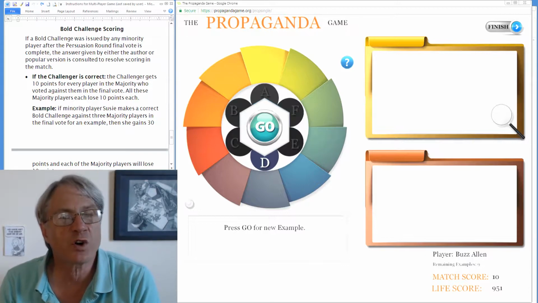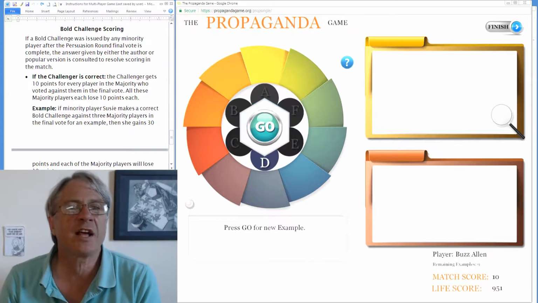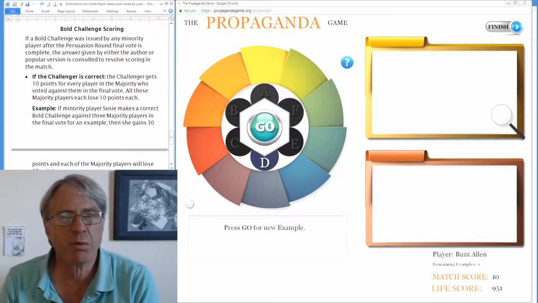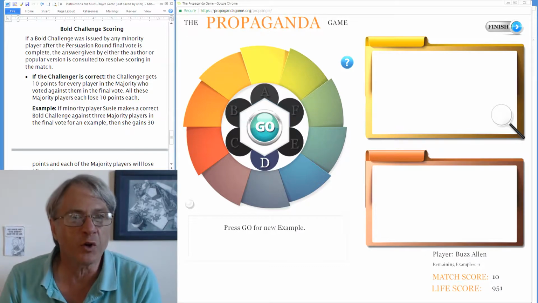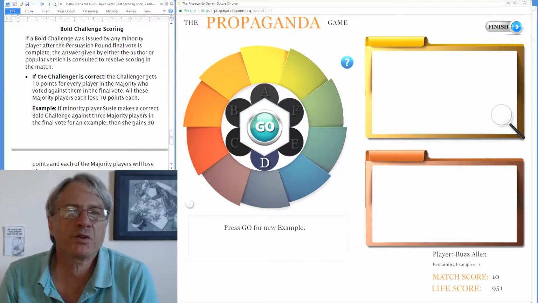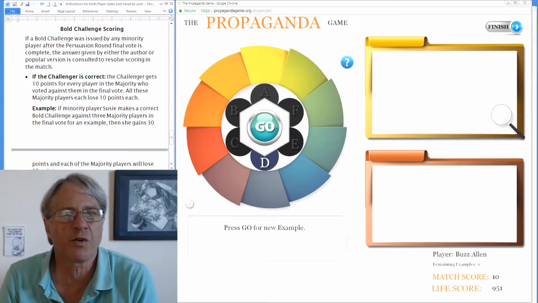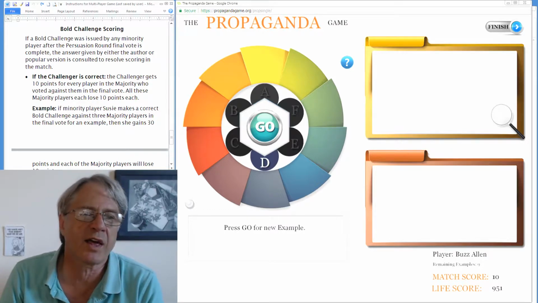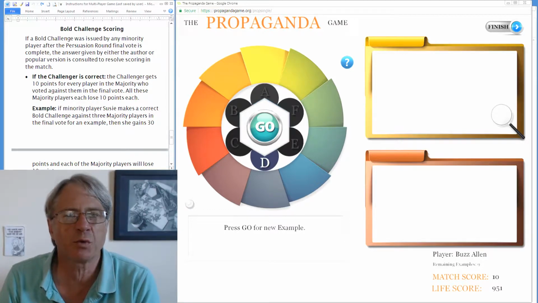If the challenger is correct in a bold challenge, the challenger will get 10 points for every player in the majority who voted against them in the final vote. All these majority players will also each lose 10 points. For example, if a minority player, Susie, makes a correct bold challenge against 3 majority players in the final vote, then she gets 30 points for that example, and each of the majority players will lose 10 points.